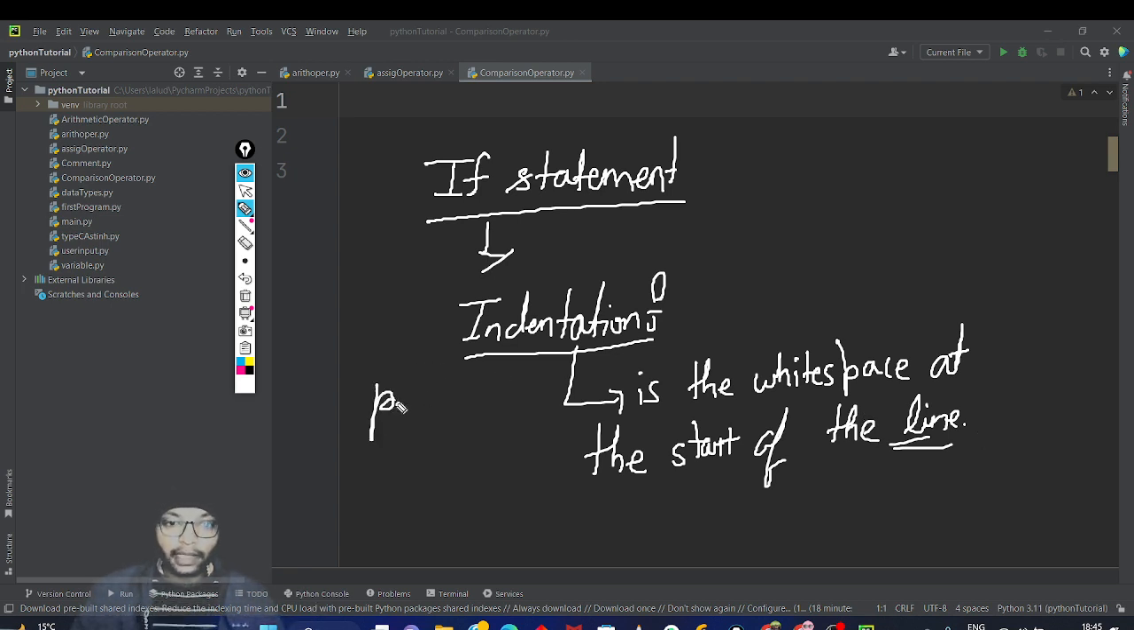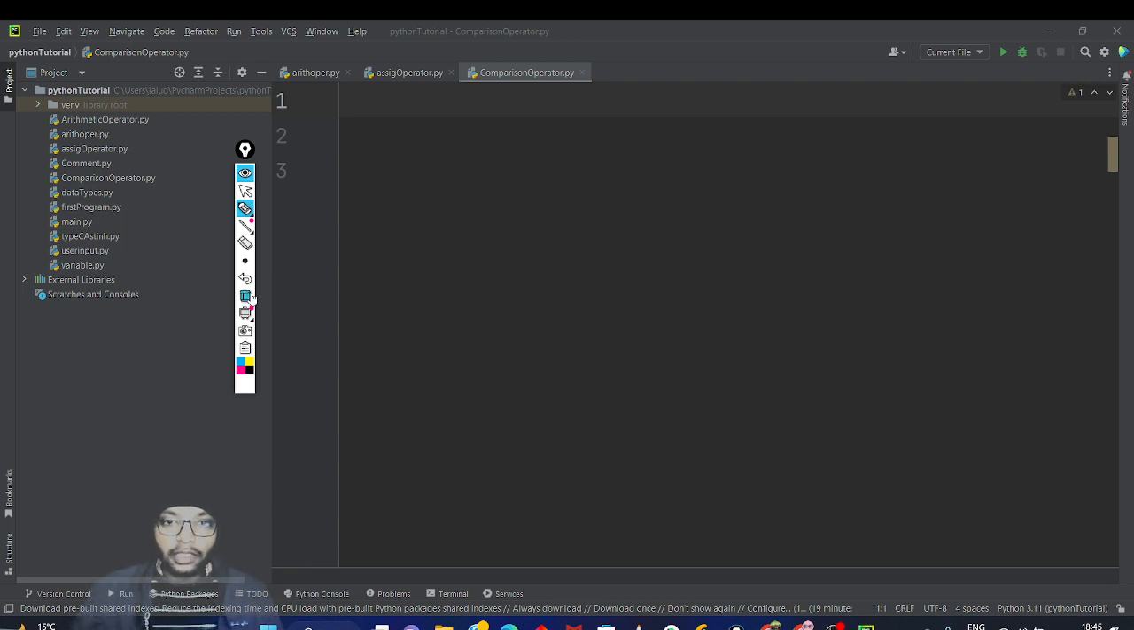Basically, suppose that I'm writing print. If it's at the start, then this space is known as indentation. Indentation is the white space at the start of the line, or we can say the beginning of the line. Okay, just remember. Now let me explain the if statement syntax, then I'm going to explain the uses.